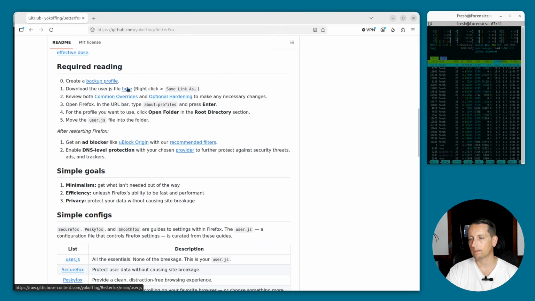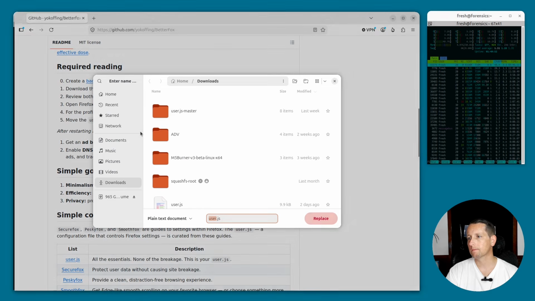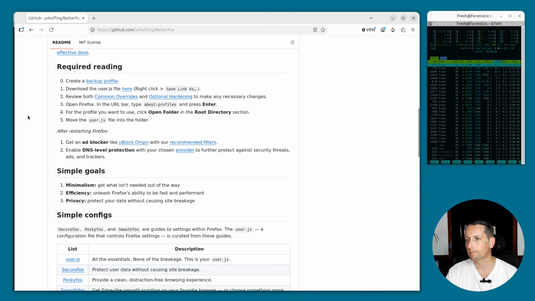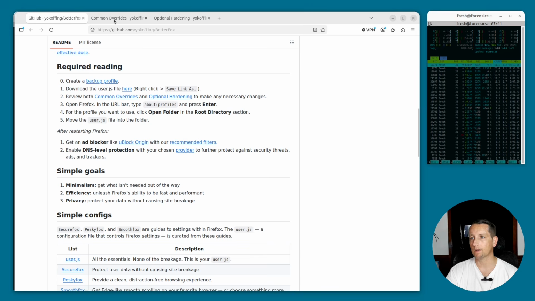There's a link for it. It says right here. So you can right click, save link as, and then go ahead and save it as user.js. I already have it saved in my downloads directory. And next this is actually where it becomes not only very important, but this is where most people get bogged down in the process. So you need to review both the common overrides as well as optional hardening to make any necessary changes.